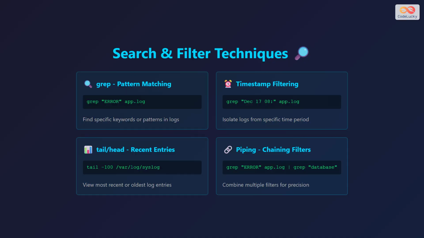To find relevant information in large log files, you need search techniques. The grep command searches for specific keywords or patterns, allowing you to find all occurrences of an error message across a log file. Timestamp filtering isolates logs from a specific time period, helping you focus on the incident window. The tail command shows the most recent log entries, while head shows the oldest. These tools can be combined using piping to create powerful filters. For instance, you can search for error messages and then pipe the results to grep again for a specific keyword, narrowing down to exactly what you need.